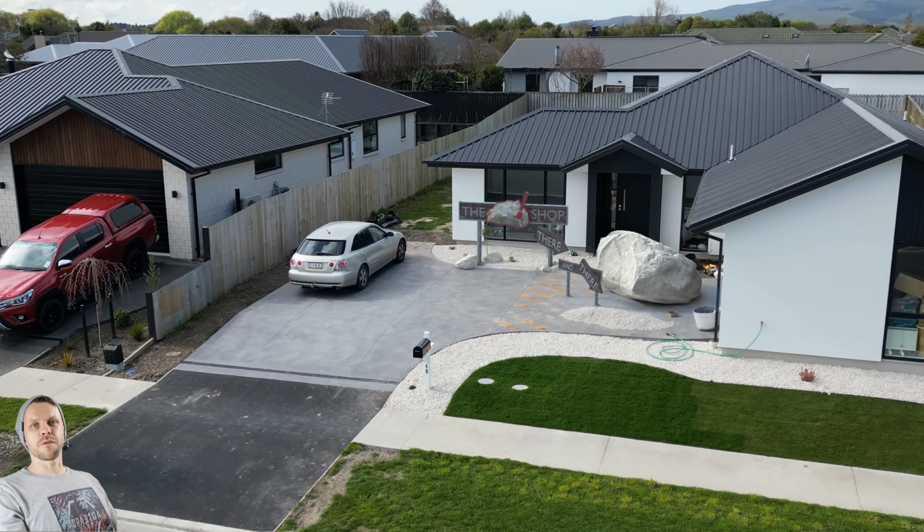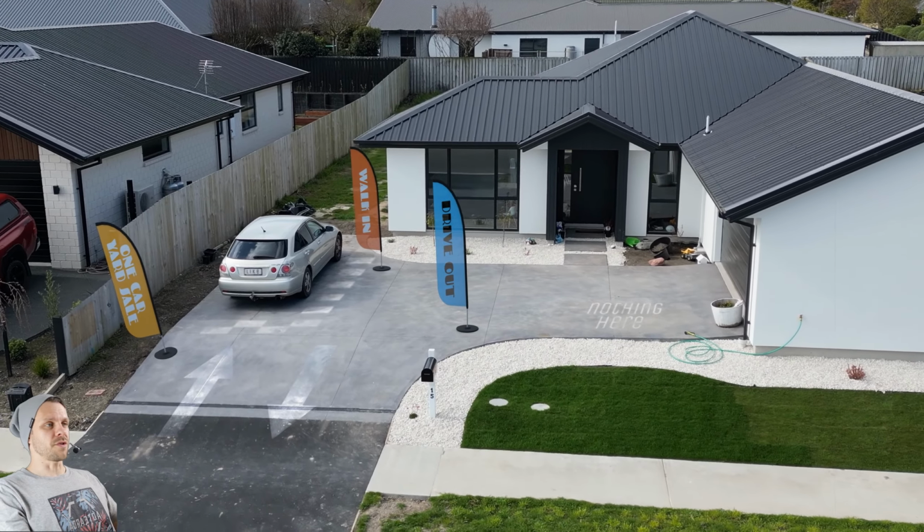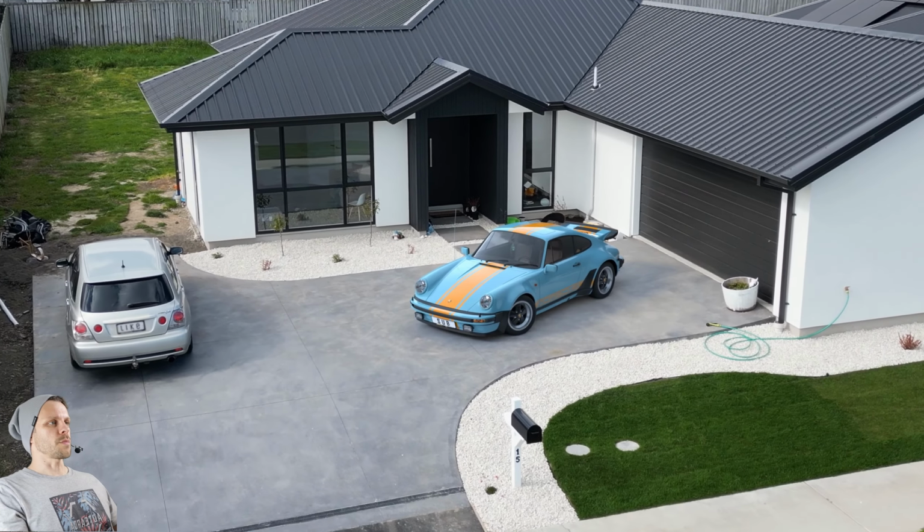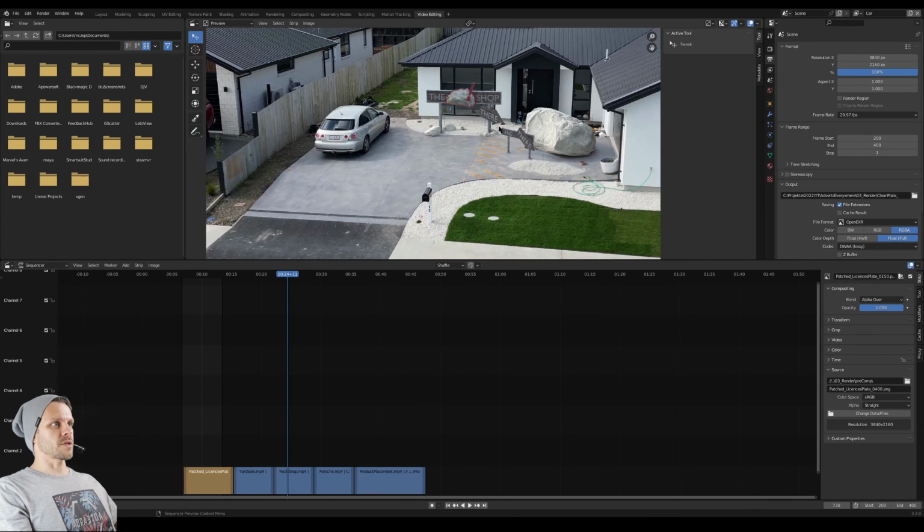So welcome back to part 4 of the Remove and Add Everything tracking series. Let's jump straight into our next scenario, which is the rock shop. As you can see, we got lots of rocks.